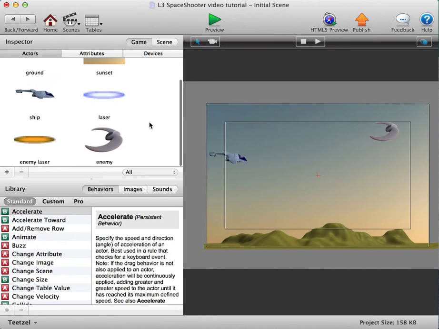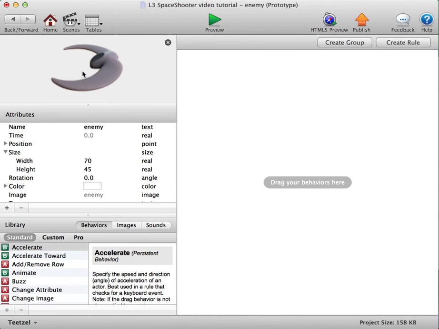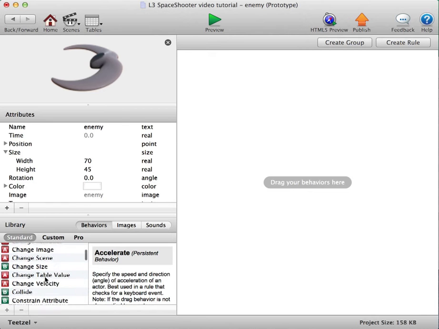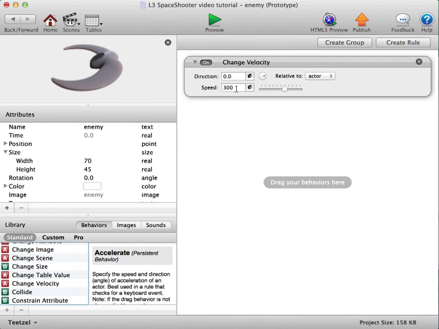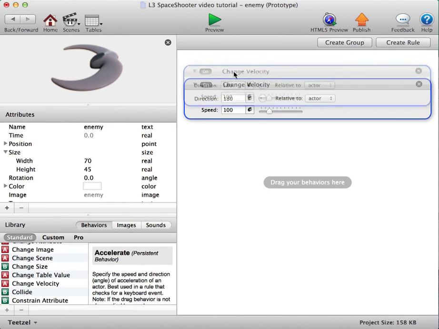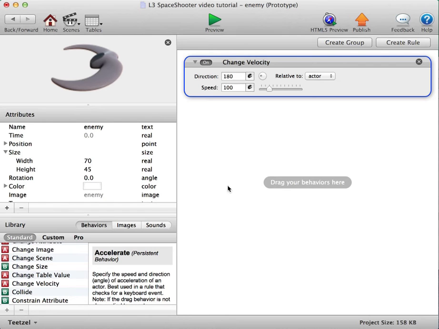And what we want to do is go ahead and double click on the enemy, and let's make it move. So let's go ahead and change velocity. And we want it going right to left, so we'll do 180. And the speed, we can do about 100, and remember, we can always adjust this later, okay? And now from here, what we want to do is have it spawn the enemy laser, okay?